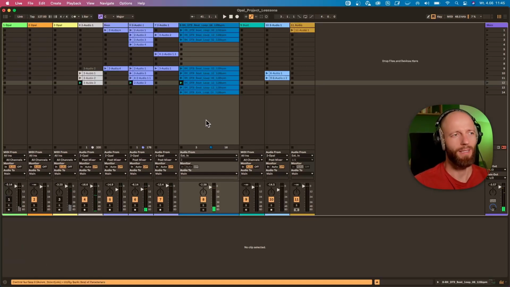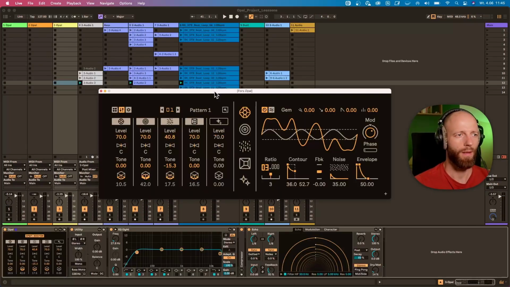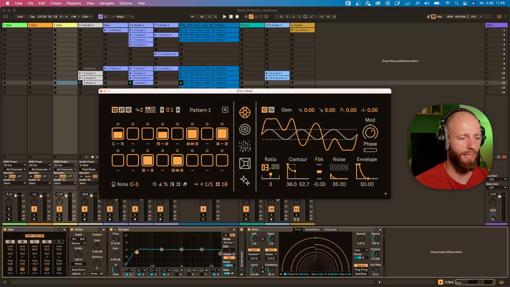Alright, so let's dig in and see this device in detail. This is Opal at first glance. You have 5 individual tracks here, comprising 5 different instruments and devices.